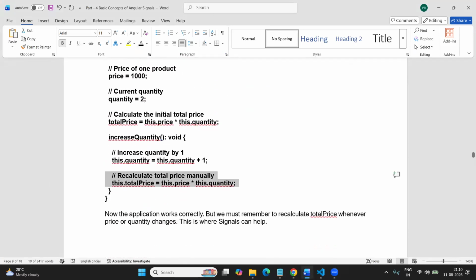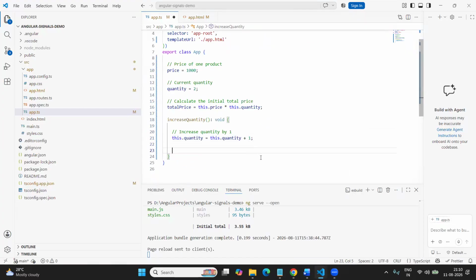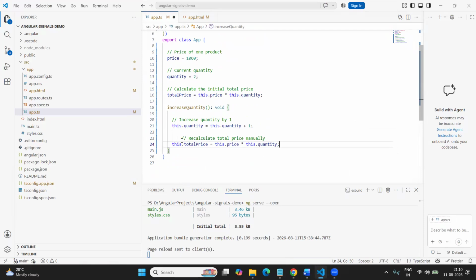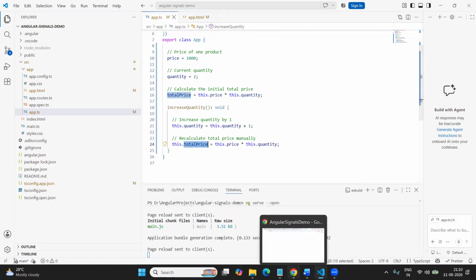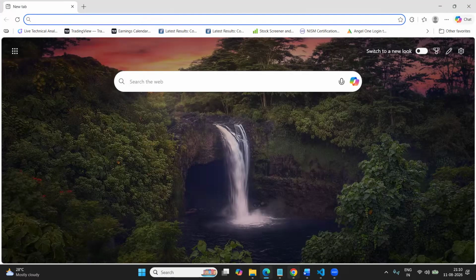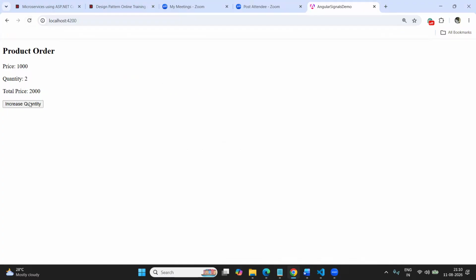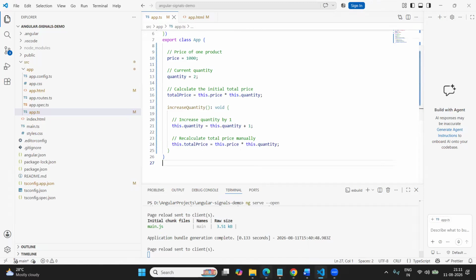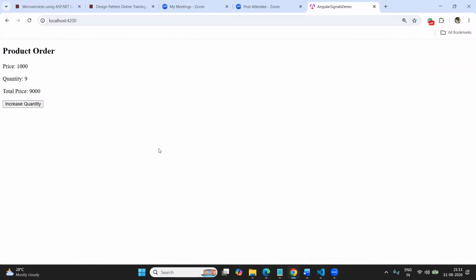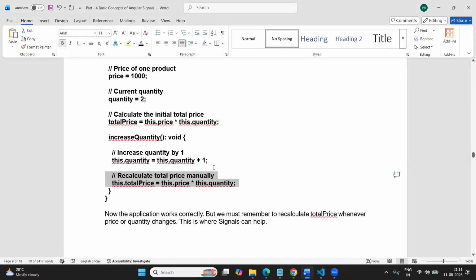Now to overcome this problem, you need to recalculate this logic. So you need to recalculate the price. Here I'm writing this total price equals this price into quantity. So I increase the quantity, and after increasing, I again calculate this total price. With these changes, now come here and refresh this one. Now is this changing? Yes, it is changing. So this is one of the approaches to solve this problem.